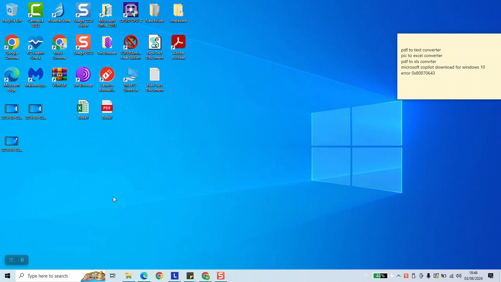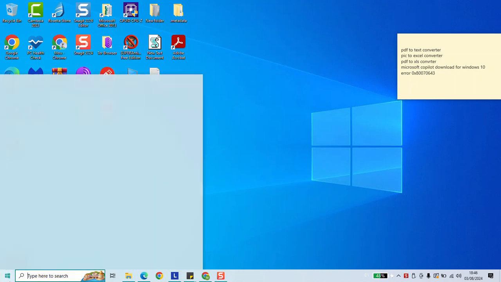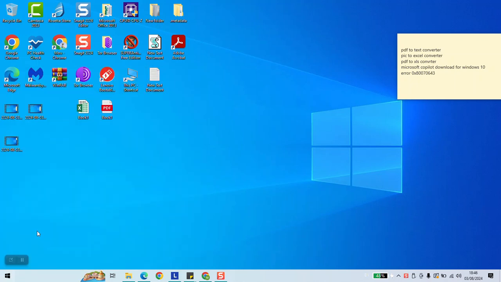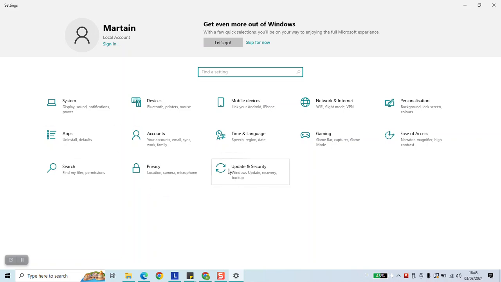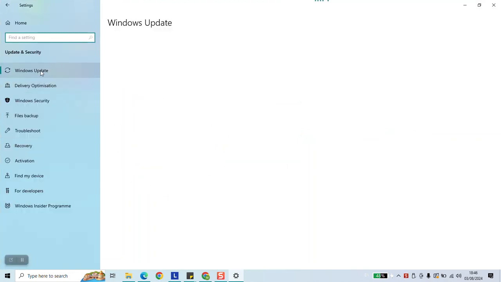In this video, I will show you how you could easily install the Microsoft Copilot on your Windows 10 computer. To begin, make sure that you are connected to the internet and then click on the Windows sign or logo, click on Settings, click on Update and Security, and here click on Windows Update. Wait a little bit until the update uploads.